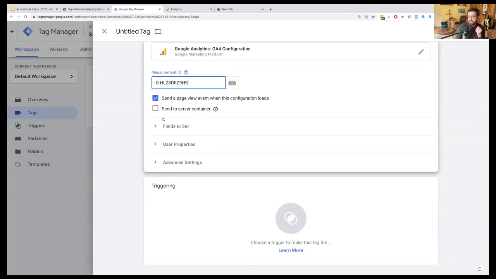We don't need to worry ourselves with any of these. We go over it more in our second Tag Manager class, what all these could mean and how they interact with Google Analytics 4. But right now, there's no need to worry about them.